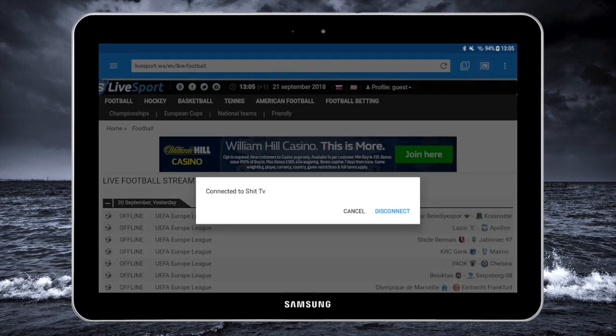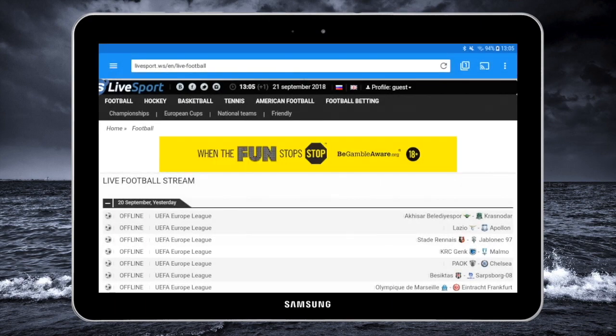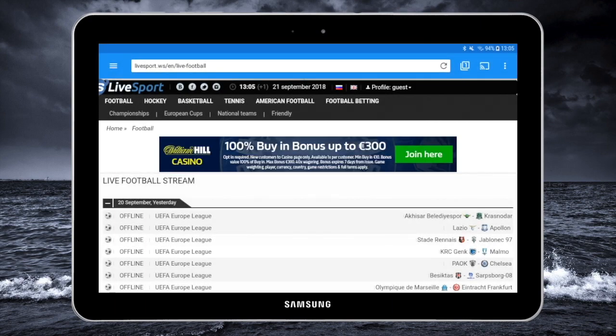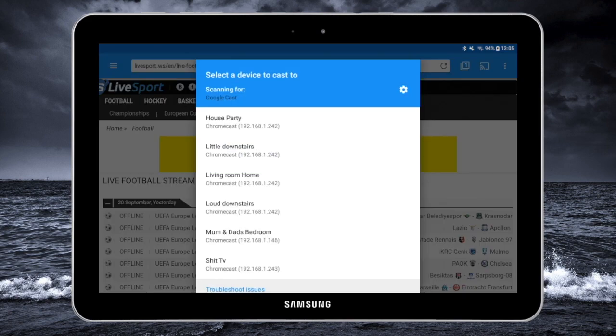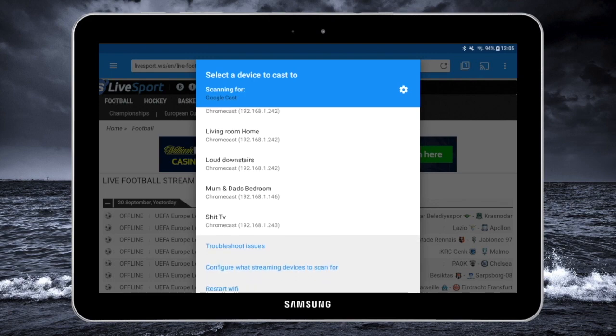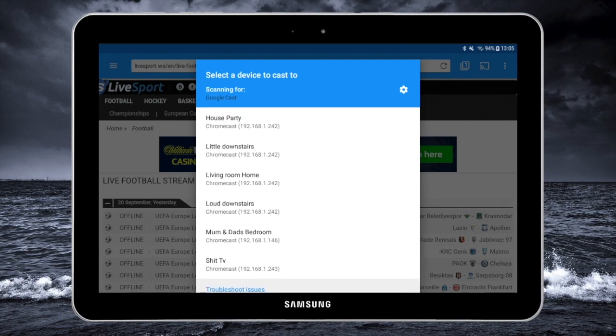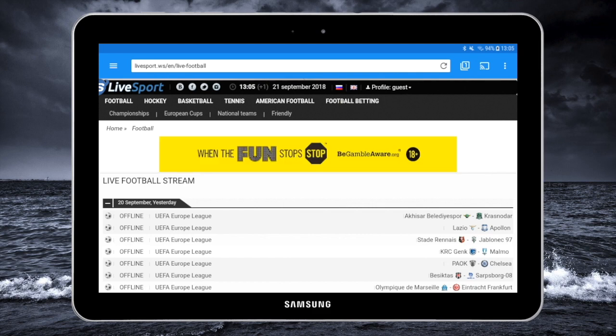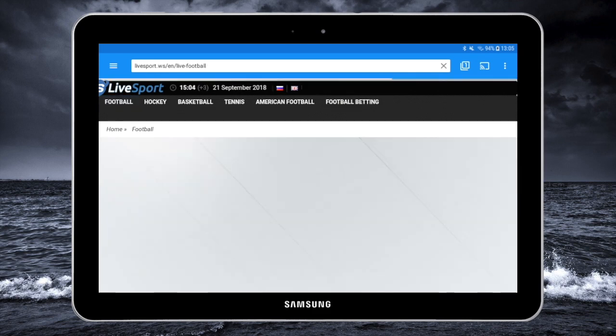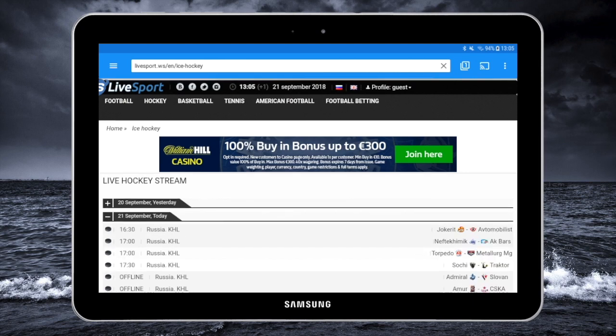TV, top right, cast button. I'm just disconnecting it as I was testing it out, as I don't have an Android device day-to-day, so this is my son's, like I said. As you can see there, all my devices come up when I click on the cast button. Now it's disconnected. So unfortunately nothing is live at the moment for me to demonstrate, as when games are live then I tend to be watching them.